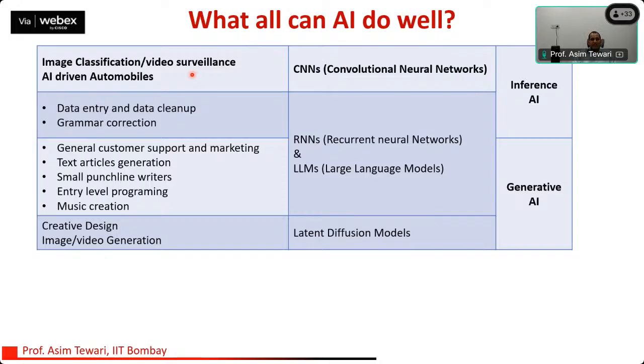An example of this is AI driven automobiles, which is a culmination of all of this, where the AI is able to understand the surroundings and is then able to drive a car in it. The other thing which AI can very easily do is, for instance, data entry, data cleanup, grammar correction. Now, these are some of the things which we have been using, let's say, Chat GPT for. These come as a part of recurrent neural networks and large language models.